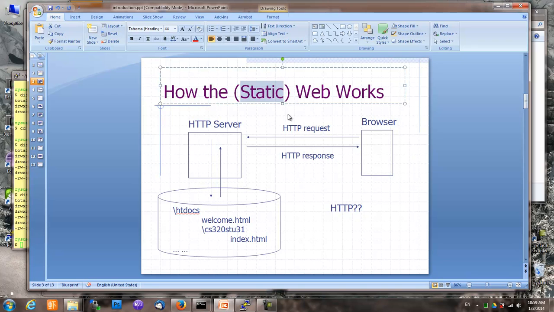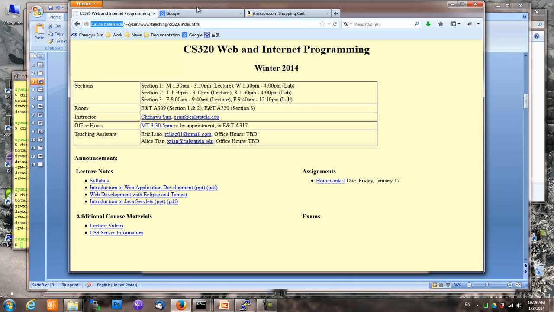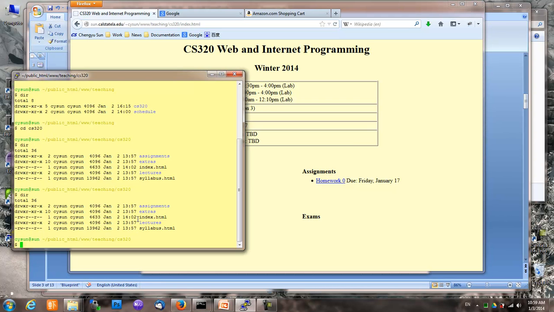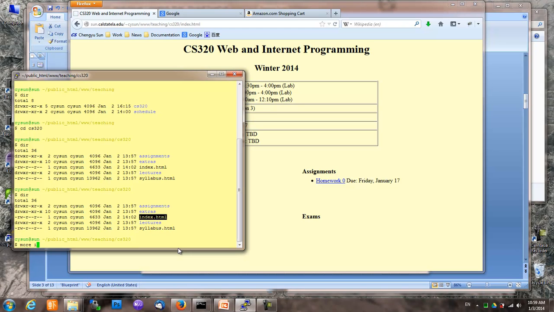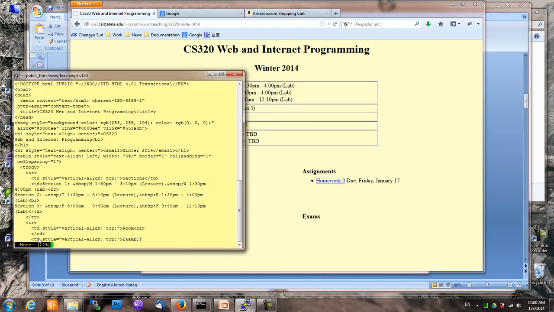Static is in the sense that the web pages requested by the browsers are already created on the server, and they don't change regardless of who's requesting the page or when the page is requested. For example, if we look at the class homepage here, and if you can log on to my server, you can see that the class homepage is just an HTML file that's already created on my server.